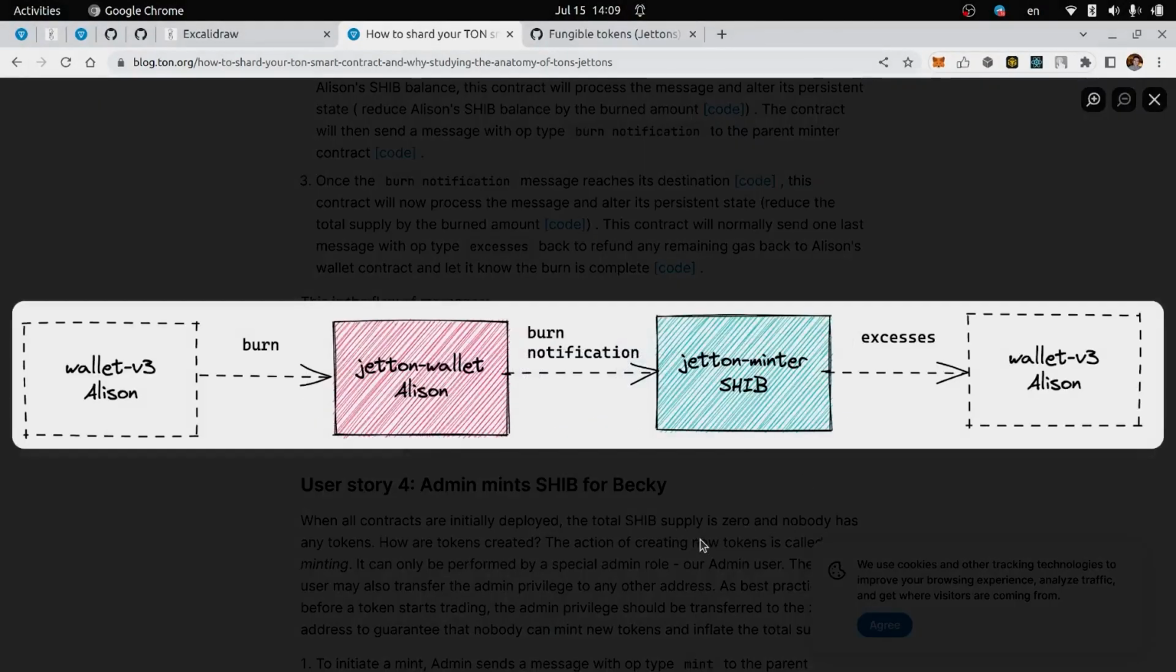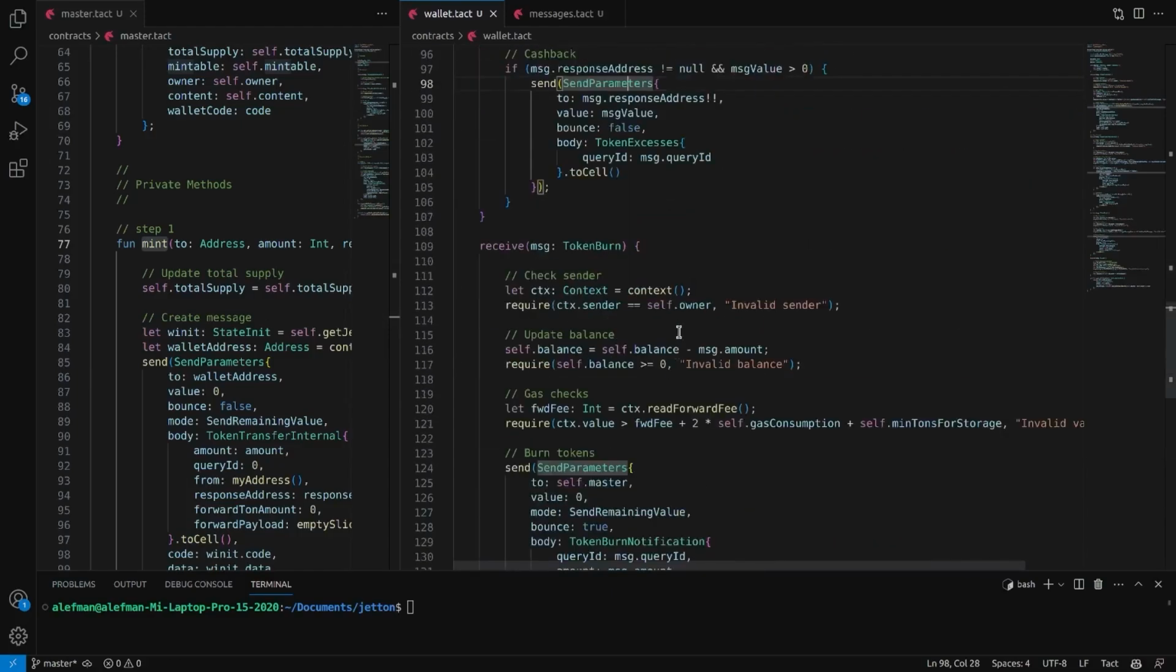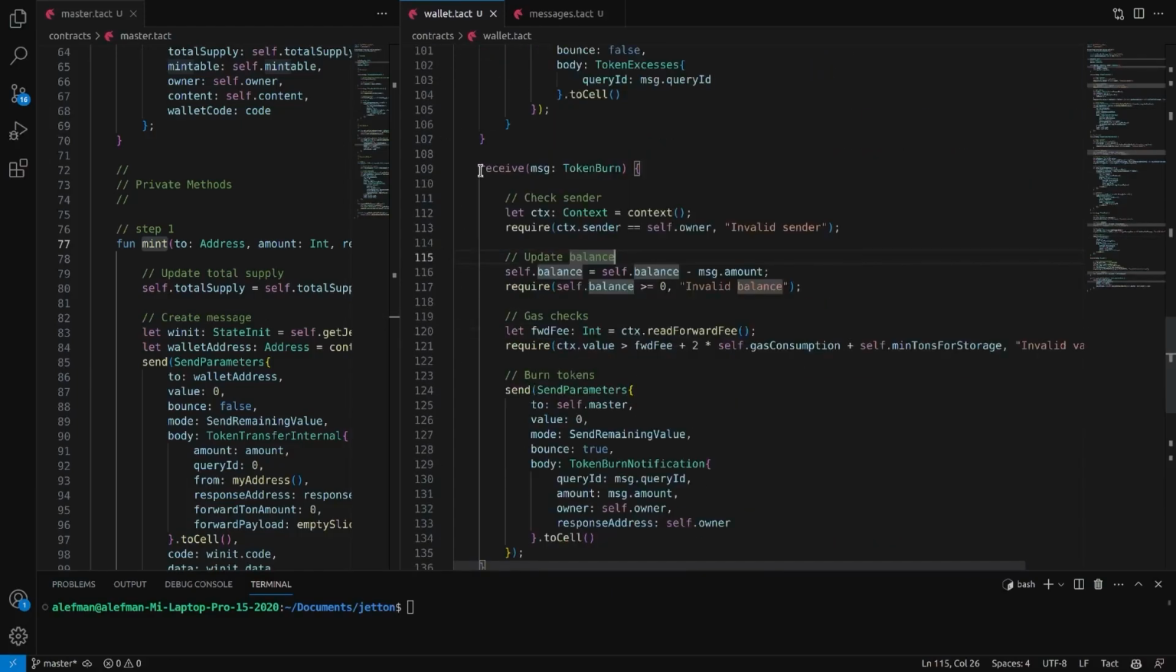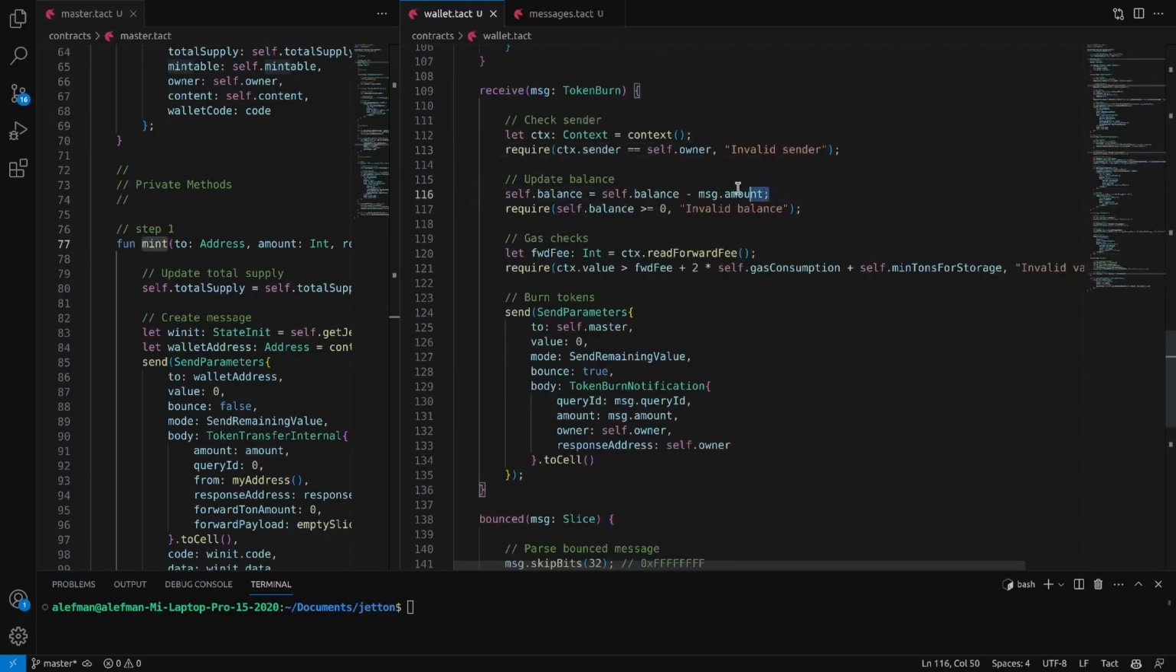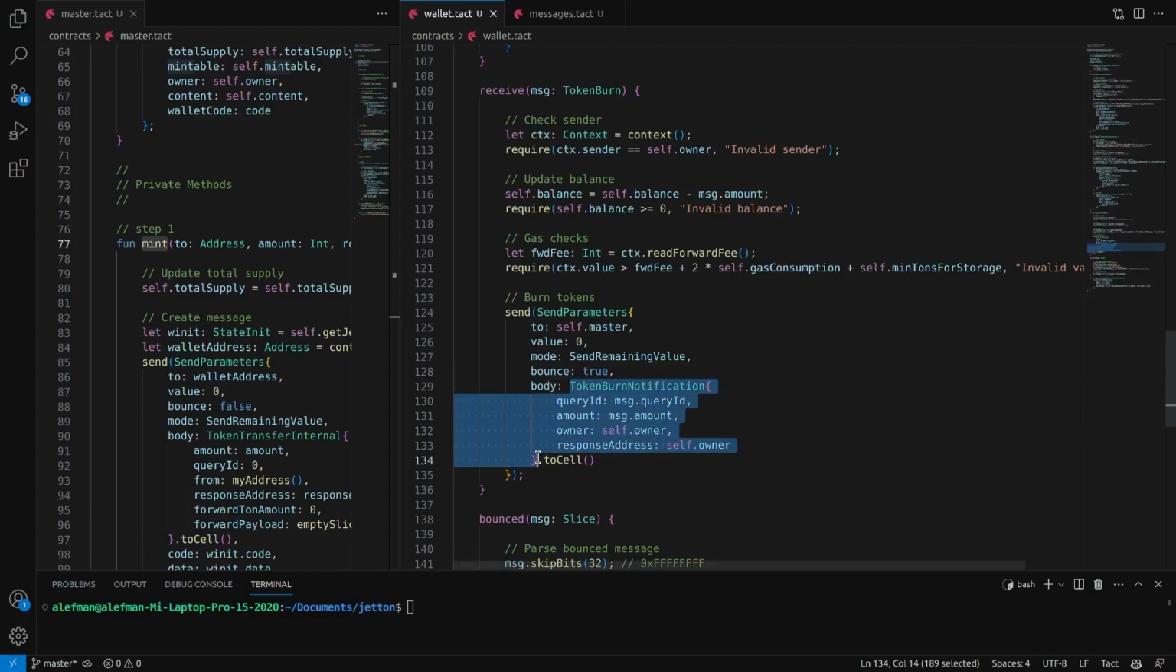Here's another example of how the burn chain of messages works, which is the burning of coins. Let's look at this in parallel in the code. Here we have received token burn. After checks, first we subtract the remainder from ourselves, and then we form a message token burn notification. Let's take a look. Yes, at first burn came to Alice's Jetton wallet, then Alice formed a burn notification and sent this message to the master address.